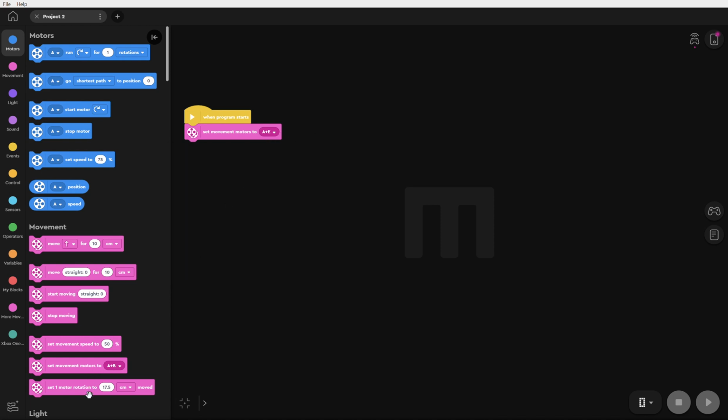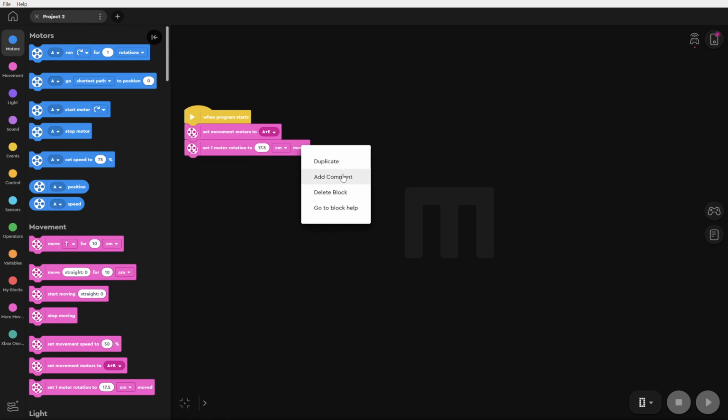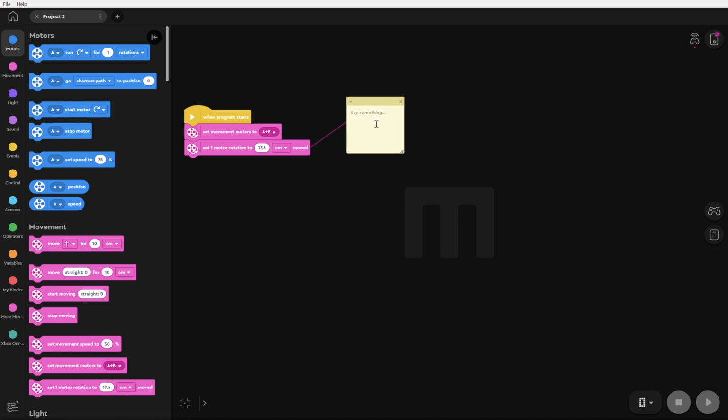And then we are going to set how far the robot goes in one rotation. So if you're using the big wheels, then that number is 27.318. So big wheels equals 27.318. Small wheels equals 17.5. Okay?